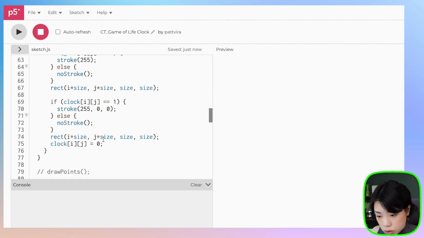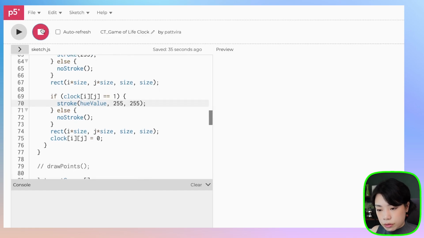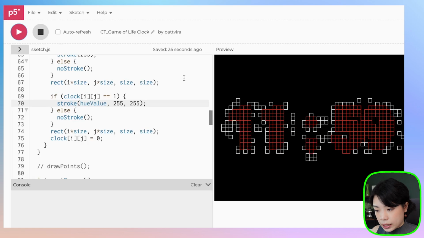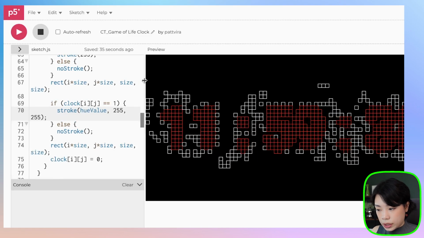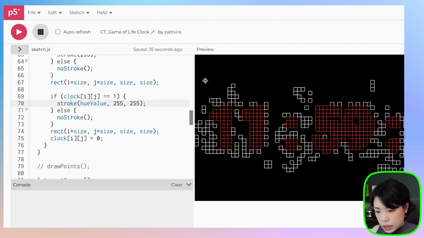So what we need to do is that instead of setting the clock color here to be 255, 0, 0, we want to do hueValue, 255, and 255. And that is because the second and third ones are for saturation and brightness, and we want to set those to the maximum. And if I click run now, I get the color red, because when hue equals 0, you get the color red, basically.